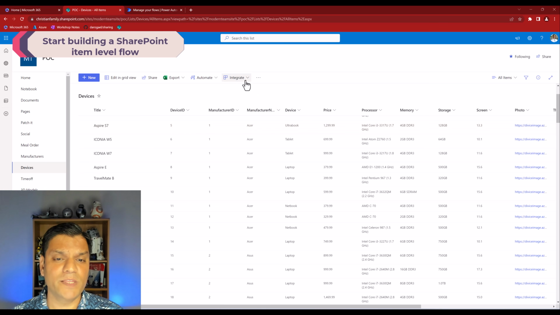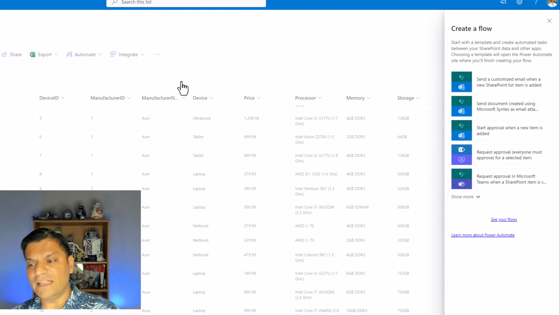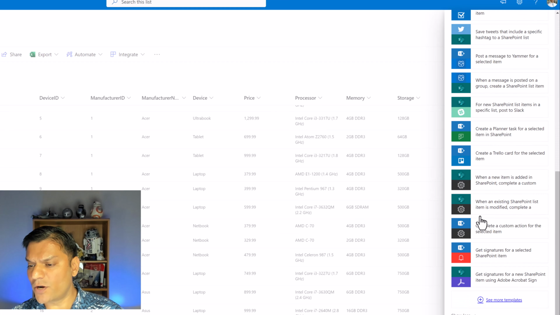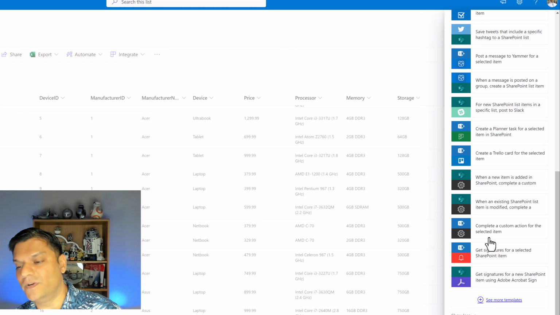On the top in the menu section, I click on Integrate, I click on Power Automate, and I click on Create a Flow. Now on the right side, a whole bunch of options come out, but go ahead and select Show More. And it's usually way at the bottom. What I'm looking for is complete a custom action for the selected item. That's the clue. It's a selected item, and we're going to build some custom actions. That's the one that you want to select.